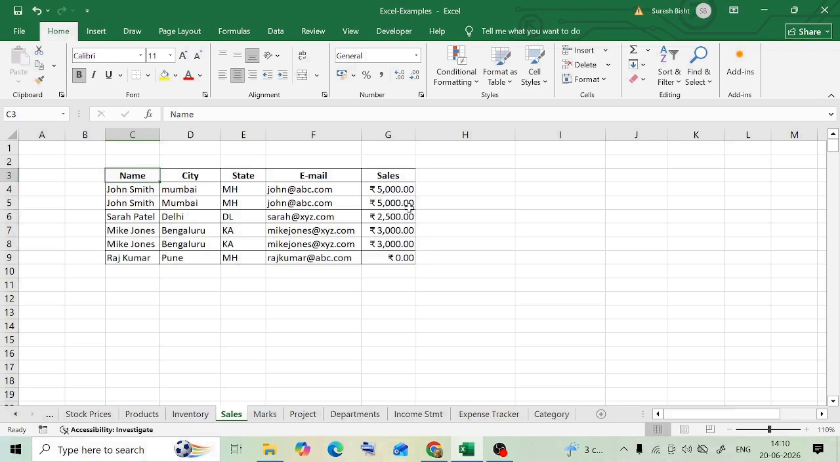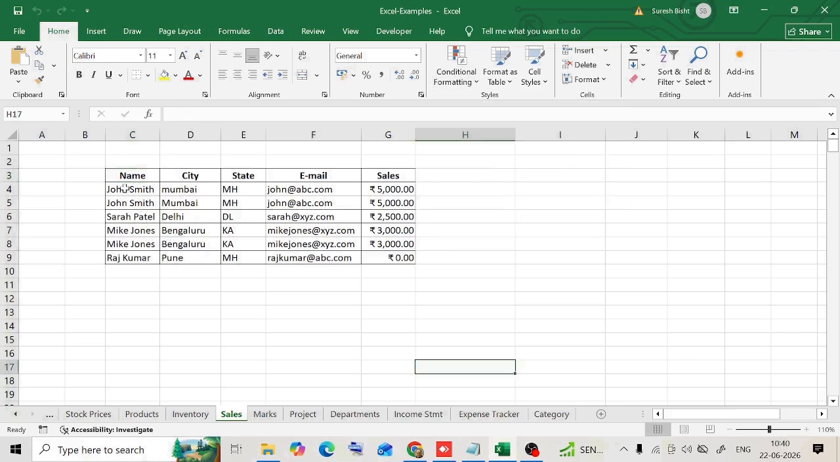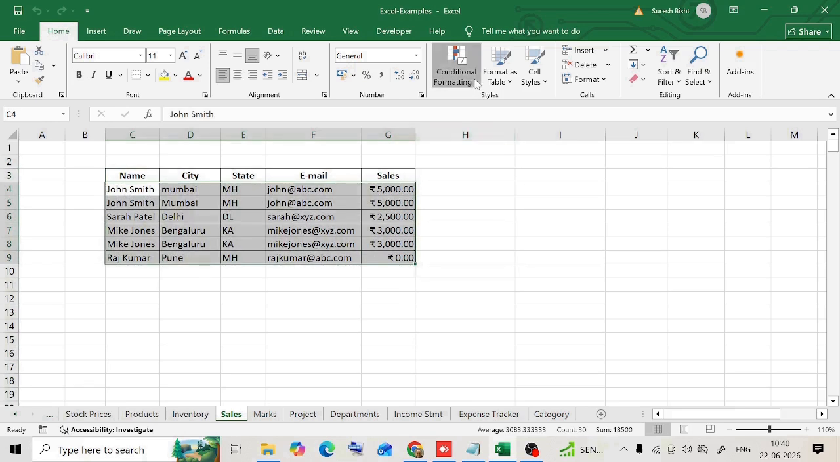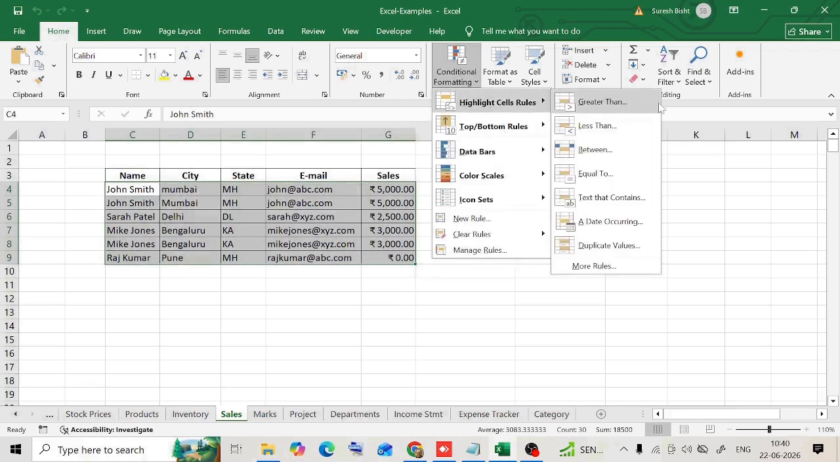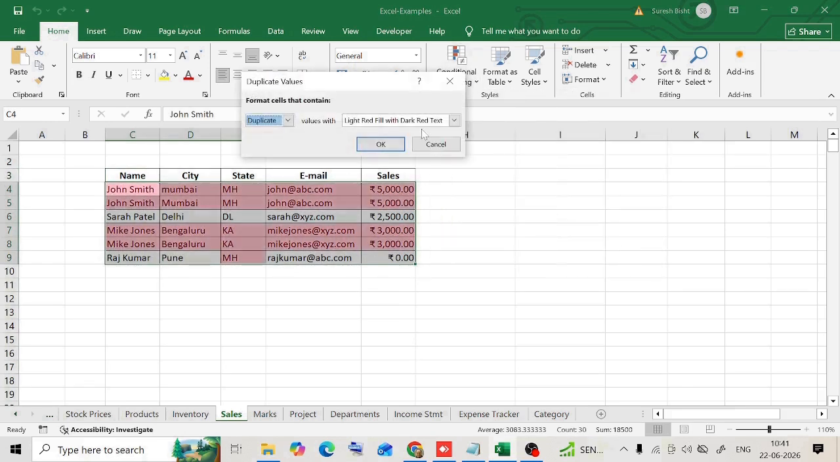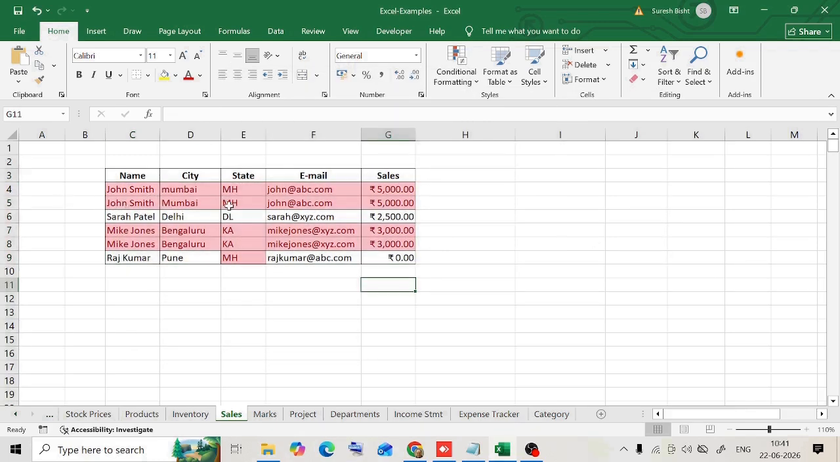Next, we'll remove any duplicates in the data. A quick way to spot duplicates in the data is to use conditional formatting, which is under Home tab. If you go here, conditional formatting. So what I'll do is I'll select the range of data. I'll go to conditional formatting, highlight cell rules, spot all the duplicate values. So it has filled all the duplicates with red color. Now you can go and manually delete them.